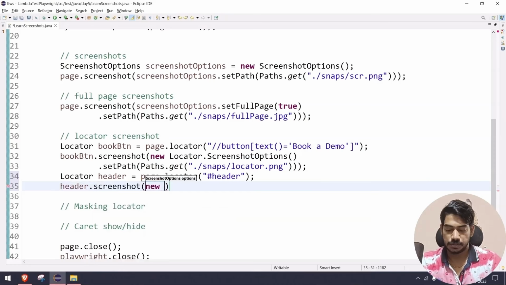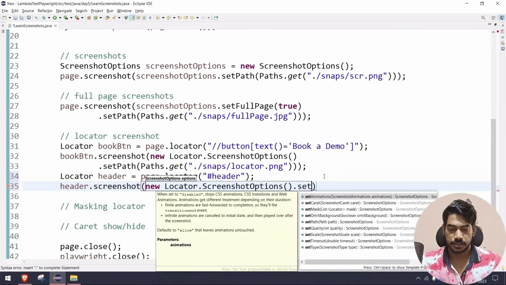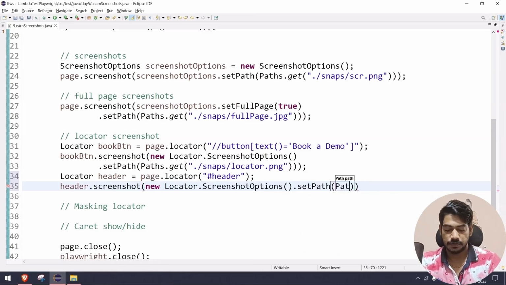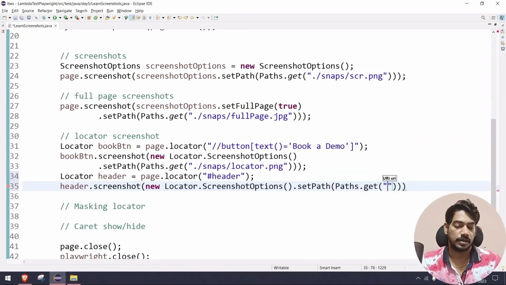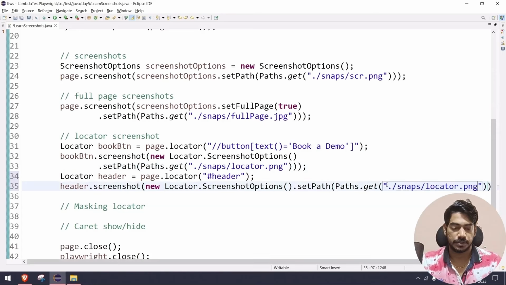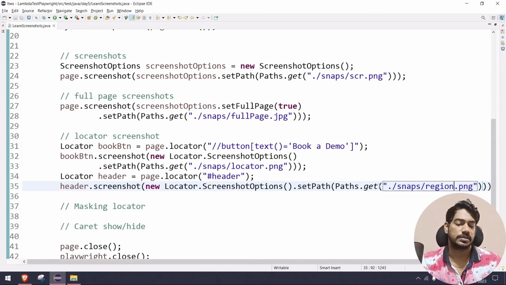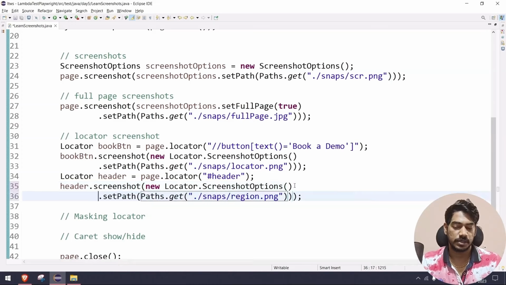and within that new locator dot screenshot options dot set path, and within that again the same Paths dot get, followed by the location. Okay, so I'm going to copy this and paste over here, and here I will say region. So region means it's basically the same locator only, but with a wider field. Okay, so let's go and run this.